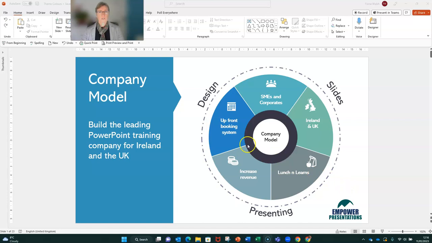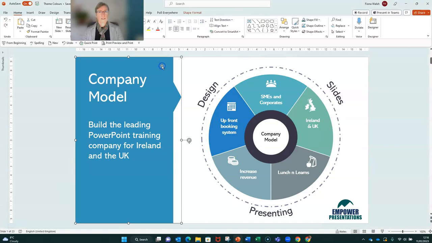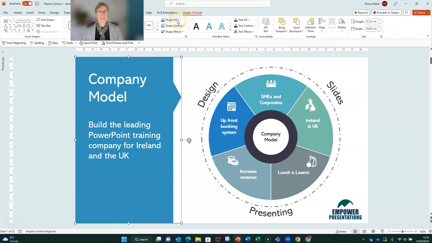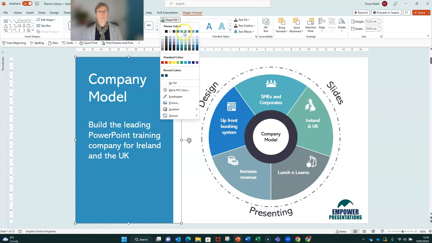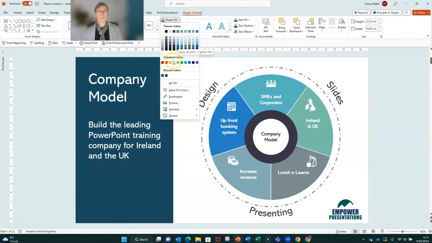So what I'm going to do is click on the sidebar here. This is a shape. When I click on this, the shape format bar will open. So click on the shape format bar, and I'm going to go to the shape fill drop-down menu. And if I hover over any of the theme colours, you can see that the shape will change colour, and the same with the standard colours.